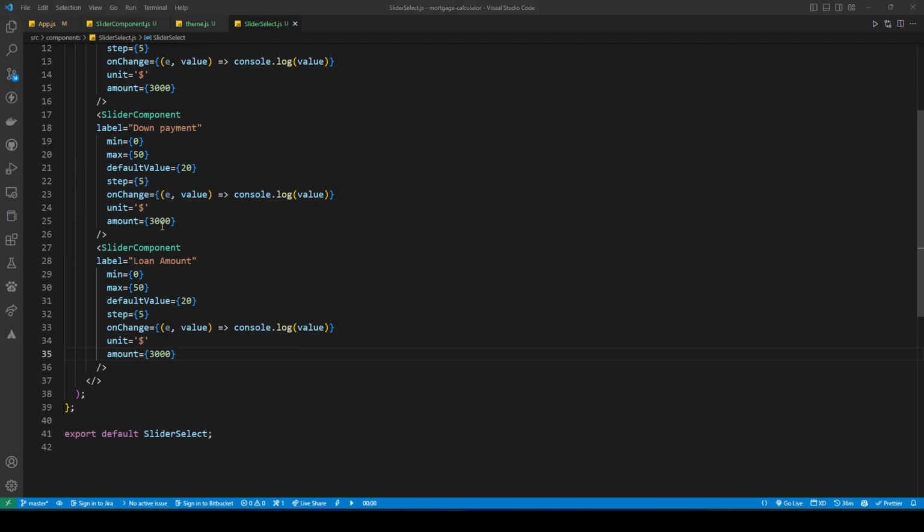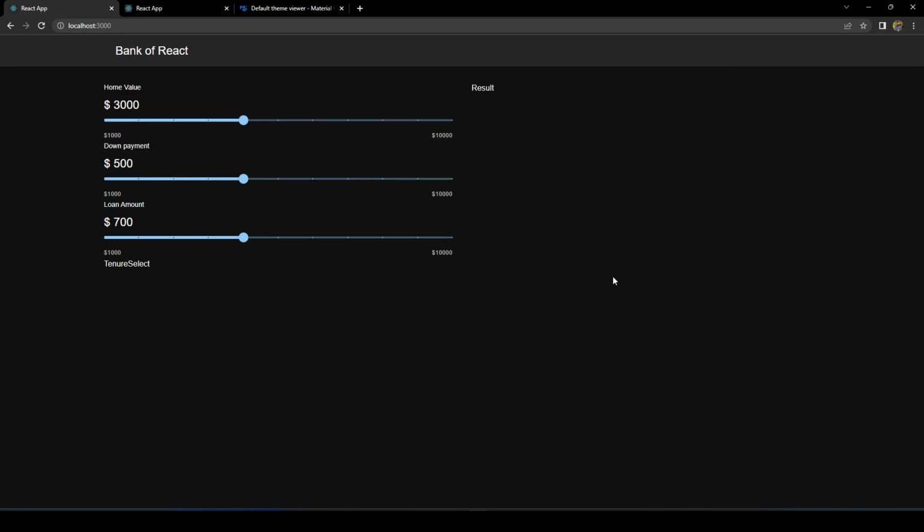Now let's change the value a little bit. Okay, here I'm going to write 500 and this one will be, let's say, 700. Okay, after saving the code, let's look at the result. It will now look something like this. Do you see all of my values? These are now dynamic. You can change them according to your choice and needs.